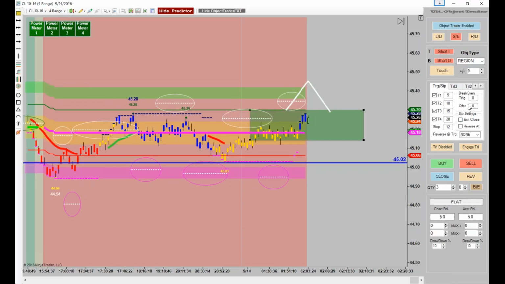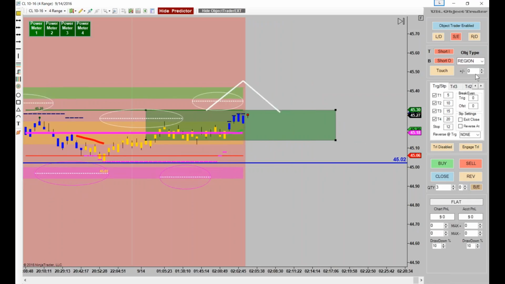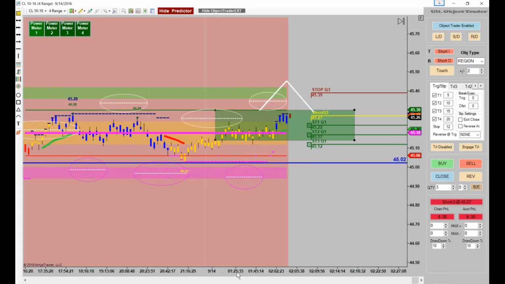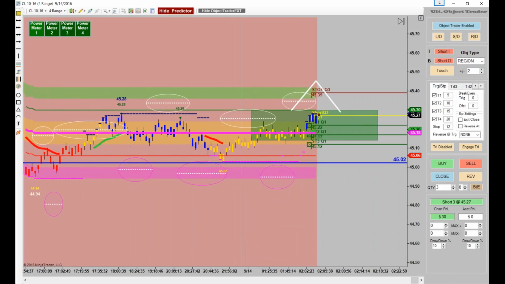Now remember, if it just blows up through this box, it will not fire long because I've got all shorts set, but it will not fire short either unless it comes within 2 ticks, actually 2 ticks of the top of this box, and then ticks down 1 tick, and it just fired it. Now let's see what kind of heat we feel on it. We're up $30. Now we're back to break even. Our stop is just 12 ticks.